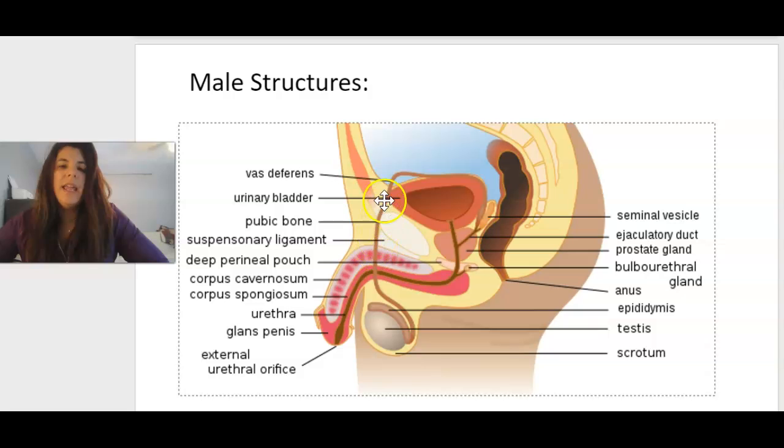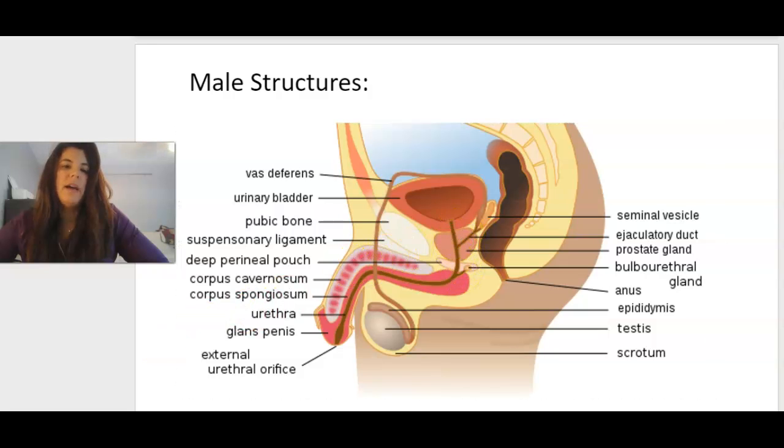We actually name the urethra based on where it's sitting. So there's a penile section of urethra, so that's your part of the urethra that's in the penis, and then there's a prostatic urethra, and that's going to be the part that actually crosses the prostate gland. So those are the general structures of the male reproductive system.